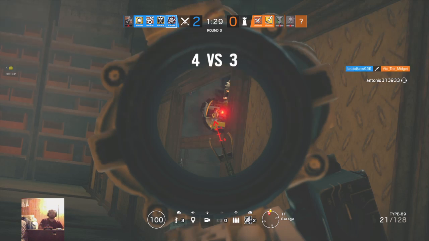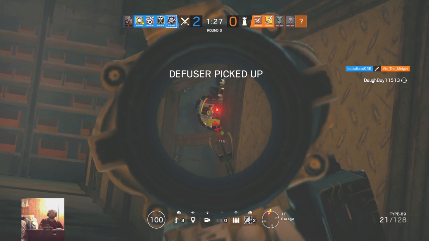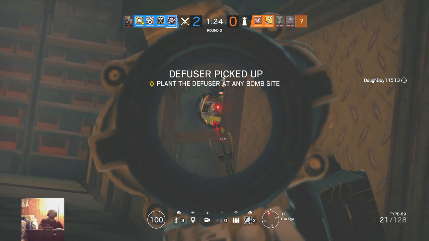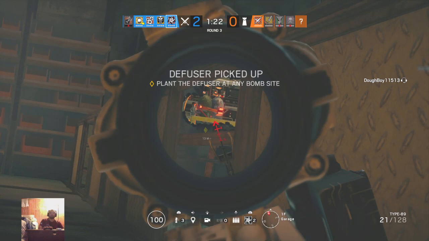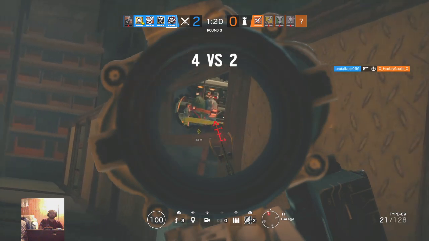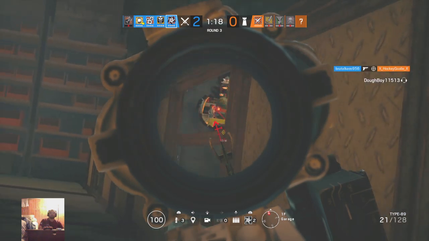Oh shit, good shit, bro. The diffuser has been recovered. Lesion traps. The Blitz, I'm right behind you. Just flash it.